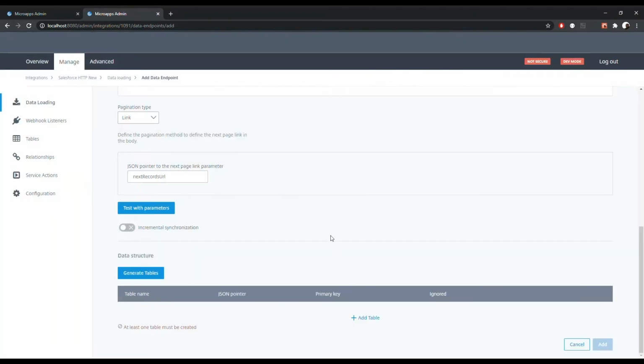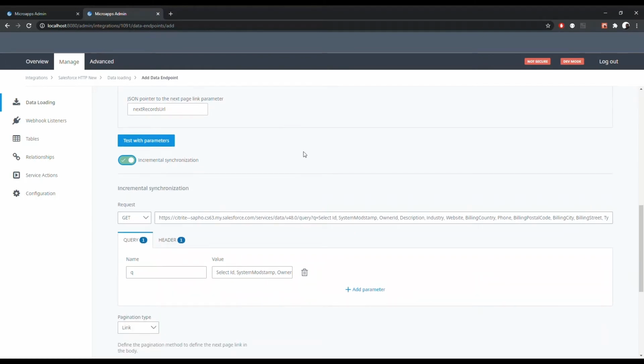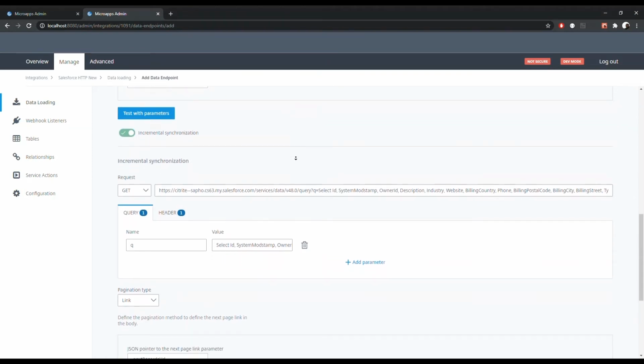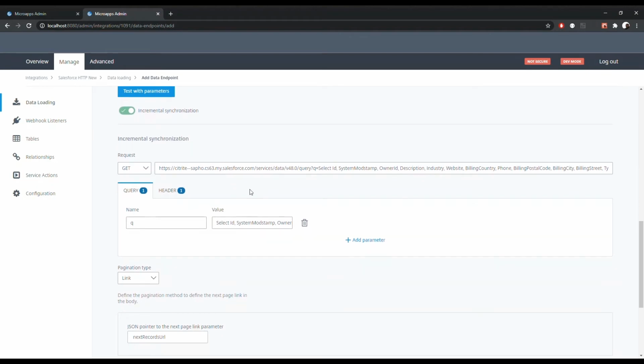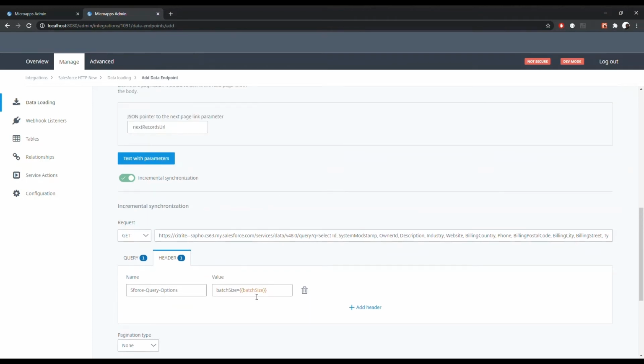Next, I want to set up incremental synchronization. So I will turn it on, and it will create another HTTP request that is copied from the full synchronization, but I am able to modify any part I want here. So let's say that I don't want to paginate because it's not useful for me. And I also don't need the batch size header, even though you can see that the variable that we defined is also reused here. But I don't need it right now, so let's remove it.